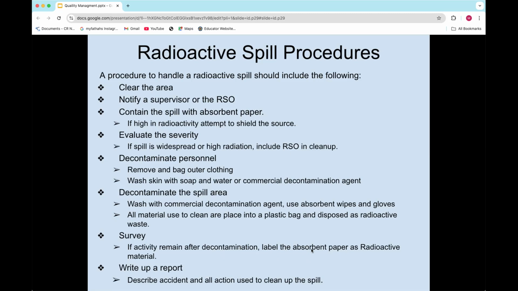And then the last one is write up a report, describe the accident, and all the actions used to clean up the spill. This may not be something you do depending on the involvement of your RSO, but I would encourage you to talk to your facility and find out what kind of reporting your facility requires when there's a radioactive spill. It could be that if it's a small cleanup job and you're able to contain it, they don't require it, but they might. So again, just check with your individual facility. So that's how we deal with a radioactive spill. And with that, I'm done. That's all I've got for you today.